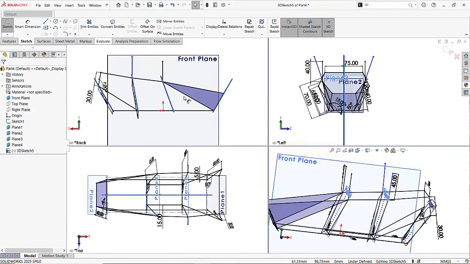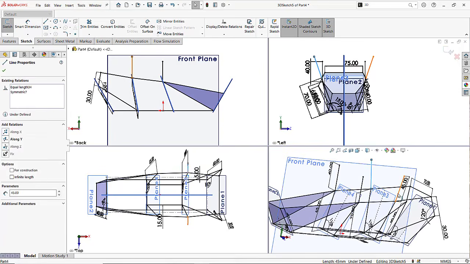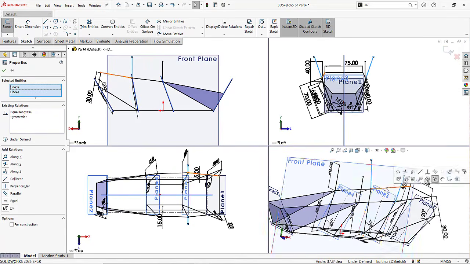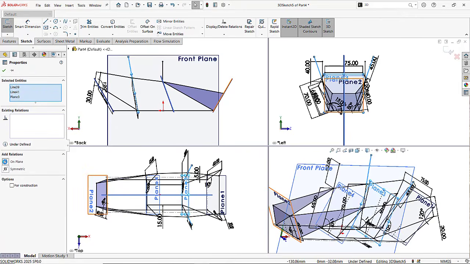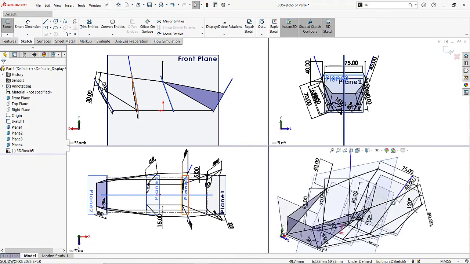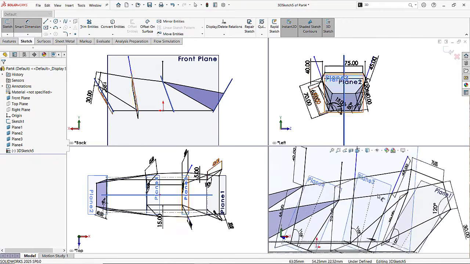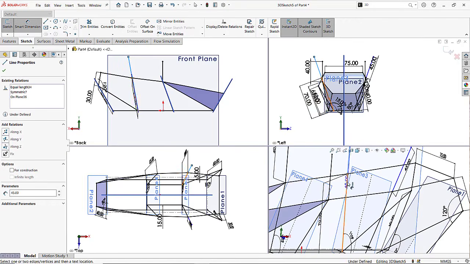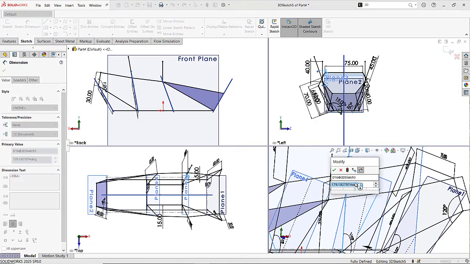Then again, select the line, press and hold the Control key, select the other line, and then select this plane 3 and apply on plane relation like this. And at the last, the angle is remaining. Activate the dimension and apply the angular dimension between these two lines. That is 170 mm.